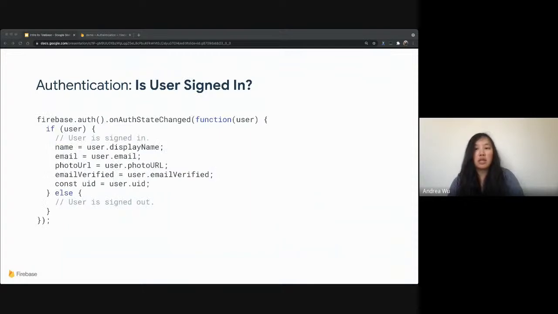To get the currently signed in user, we set an observer on the auth object. Anytime the authentication state changes, this function will get triggered, and if there's a user, then the user is signed in. Otherwise, no user is signed in. This function will return a user whenever create user with email and password and sign in with email and password get called successfully, as well as with third-party providers such as Google, Facebook, Twitter, and so on. Once you have the user, you can also get various information about the user, like display name, email, and their user ID as shown here.